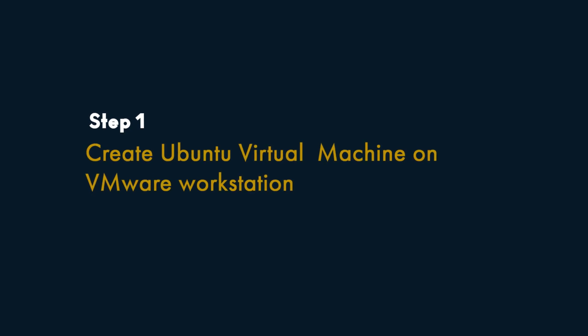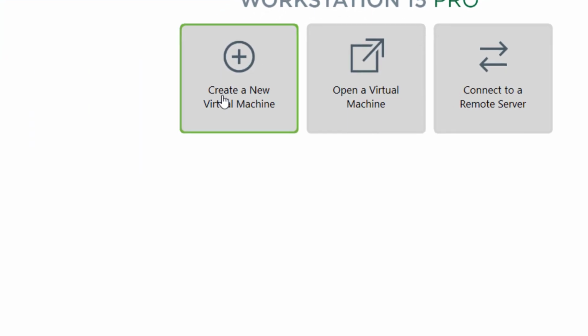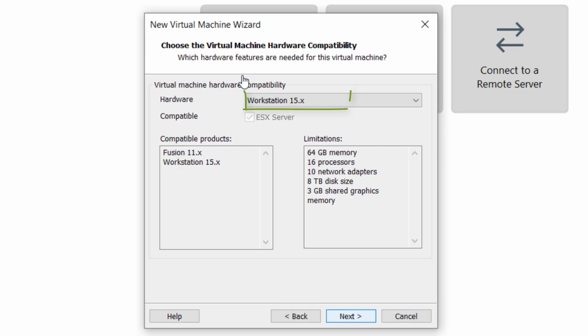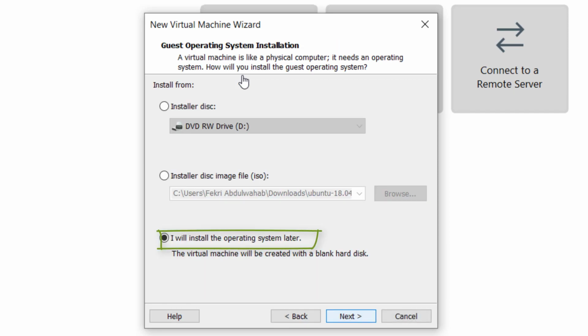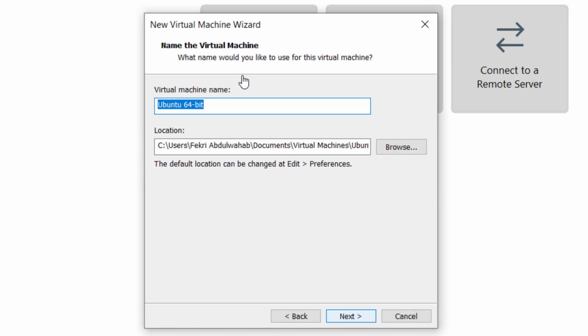Step 1. Create Ubuntu virtual machine on VMware Workstation. Click New Virtual Machine. Select Custom, Advanced. Click Next. Select Hardware Compatible. Click Next. Select I will install the operating system later. Click Next. Select Linux as a guest operating system and choose Ubuntu 64-bit. Click Next. Provide a name for the virtual machine and choose a location to save.